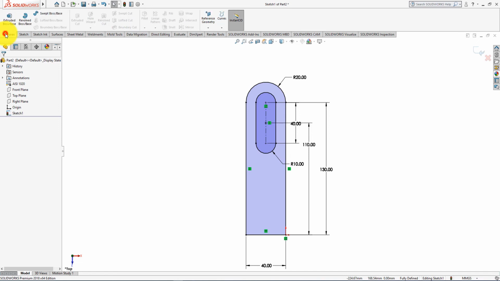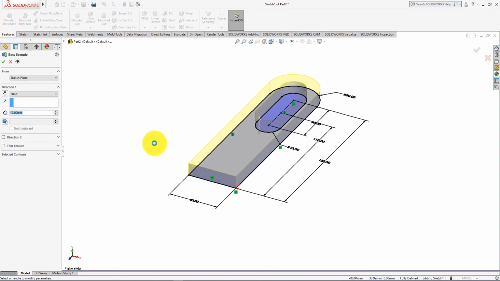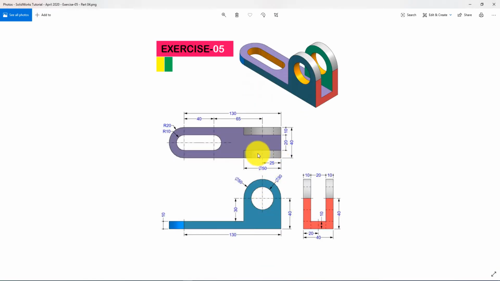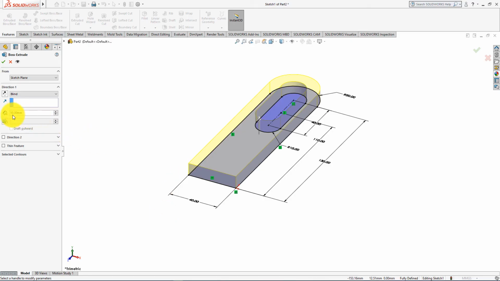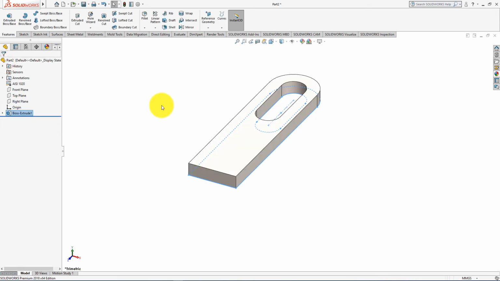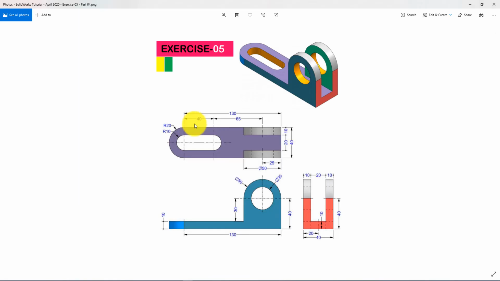Now go to the Features menu and choose the Extrude command. Height is 10 millimeters. Press OK. Now we will design this vertical part.